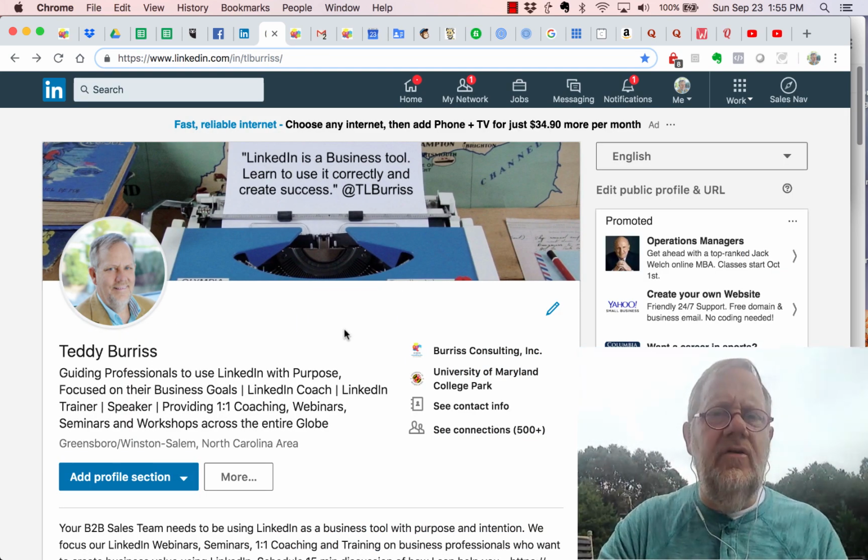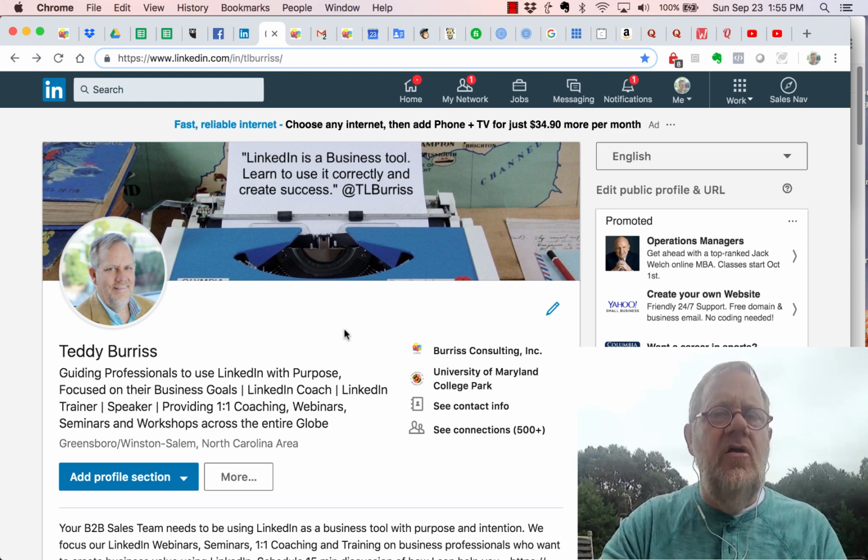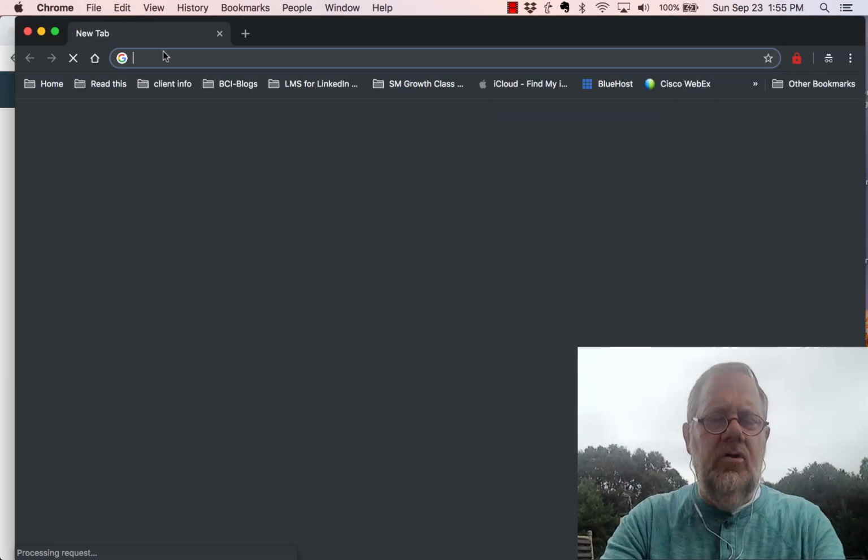The number 2 way, look at someone's profile and they not know it's you. Use an incognito window or a web browser that's not logged into LinkedIn so that you can look at them through a Google search without being logged in. Show you what I mean. I'm going to go to File, New Incognito Window. I'm going to go to Google.